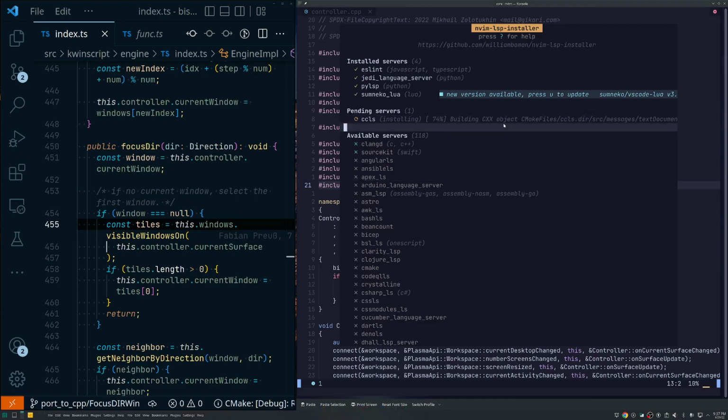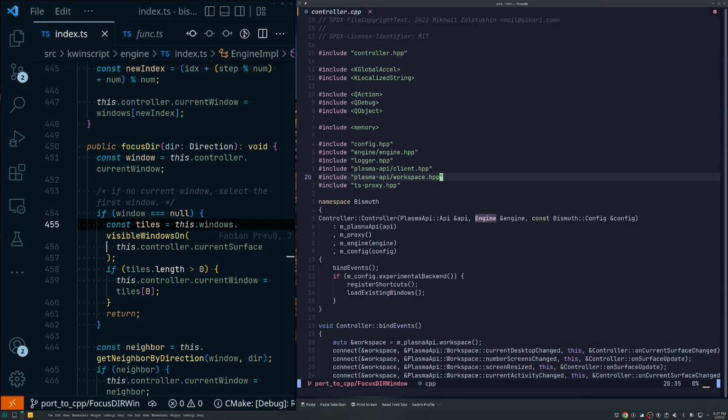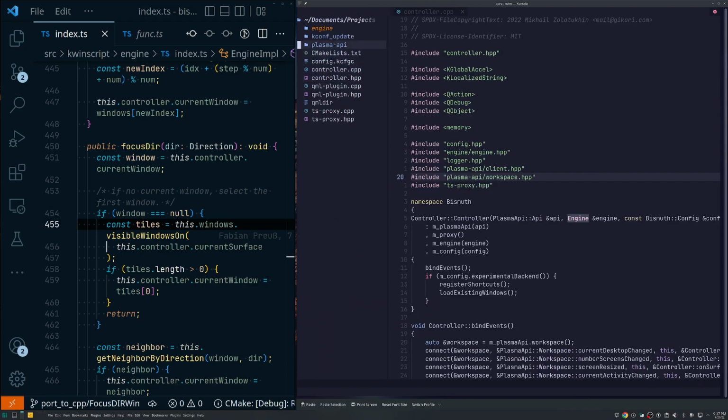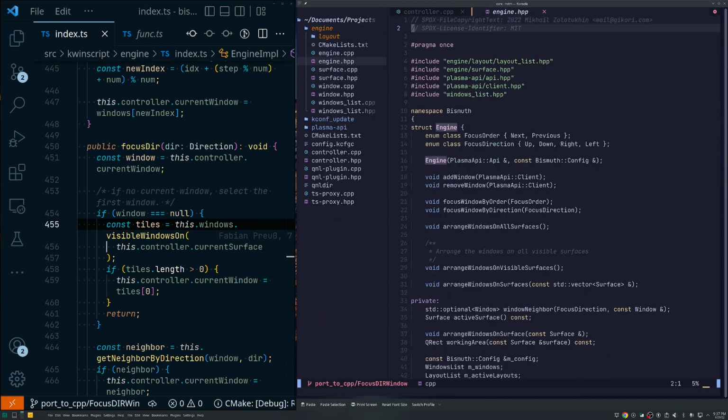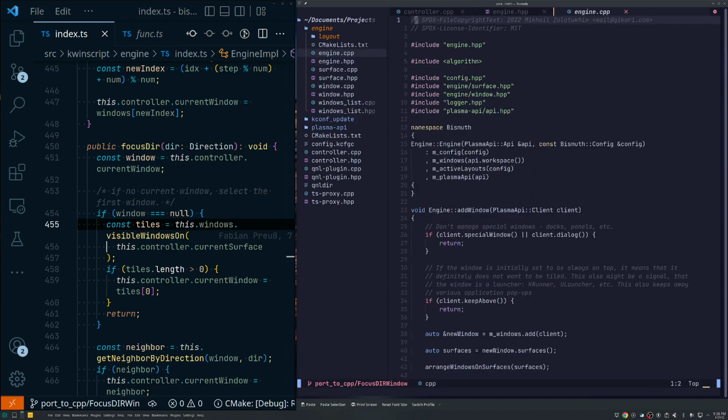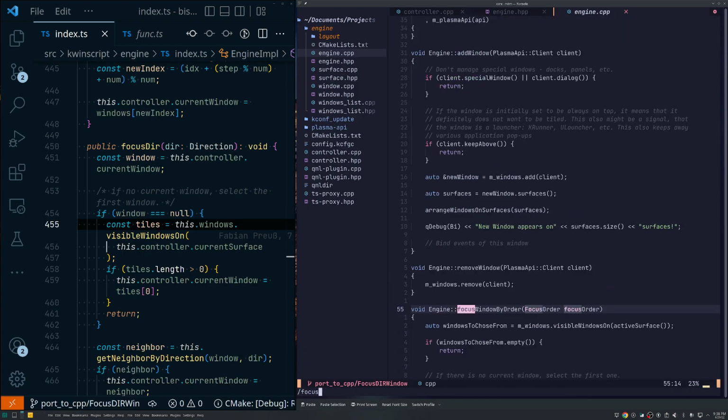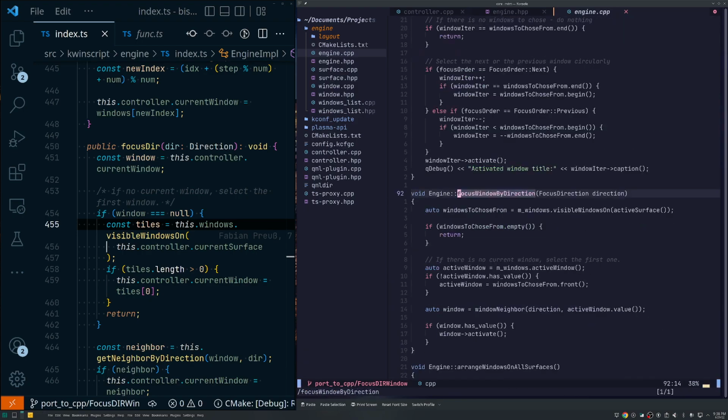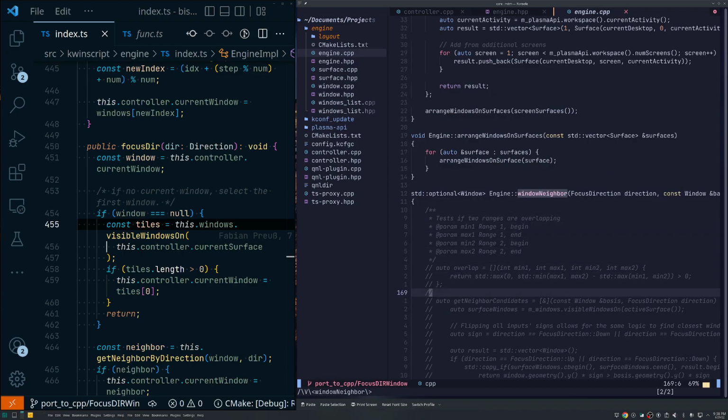All right, I think we are almost done. Anyways, I think I can probably go here to engine.hpp, and focus window by direction is here, right? So it takes a focus direction, and it's all good. So we can go to engine.cpp, and we can go to focus window by direction, right? Here you go. So we just need the window neighbor thing, and that's it. So where is window neighbor implemented? Here you go.